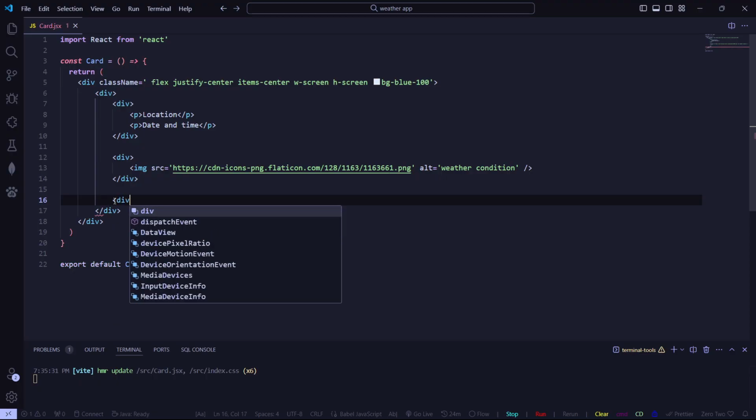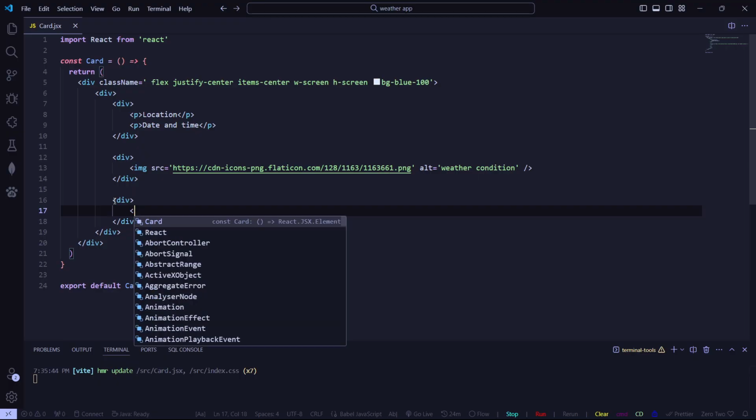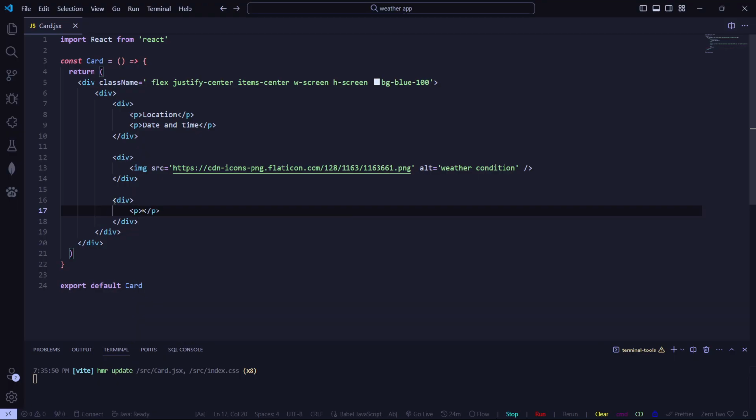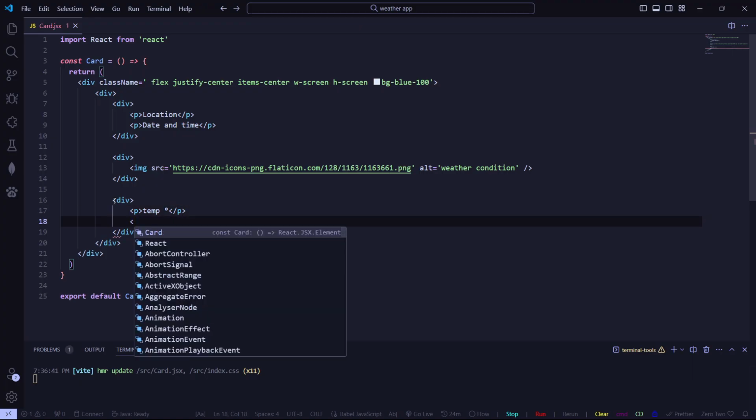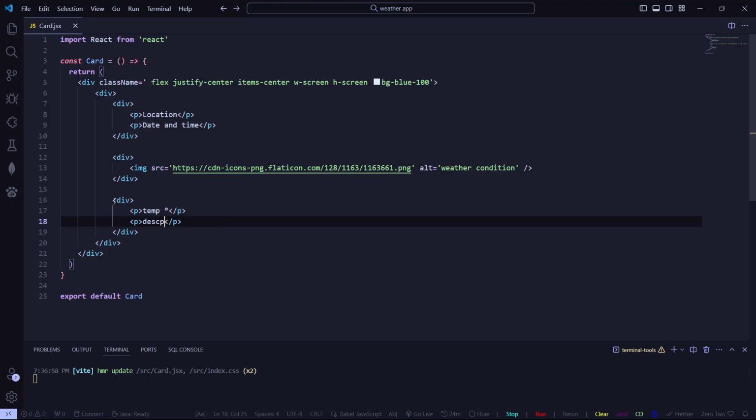Let's take another div for temperature and weather description. A p tag, and it is for temperature. So I want temperature in Celsius degrees. If you want the degree symbol, hold the alt key and enter 0176 and you can see the degree. Now let's add the weather description, let's say description.